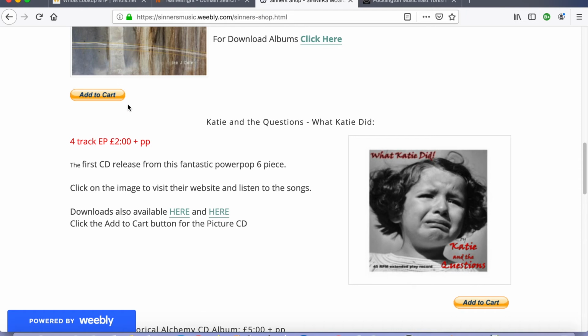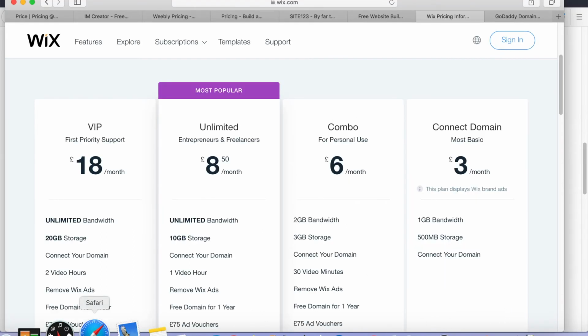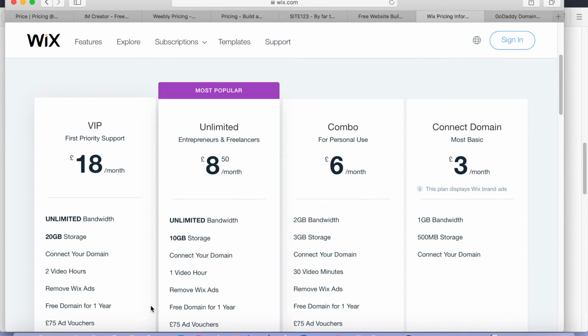So although we know that Weebly will allow us to have a very limited e-commerce, we can put these in just on any web page. So there are ways round the e-commerce thing if your website won't allow you to actually have an e-shop. Let's have a look at another one.